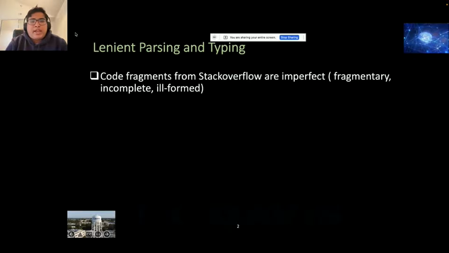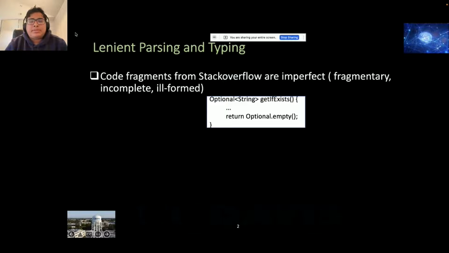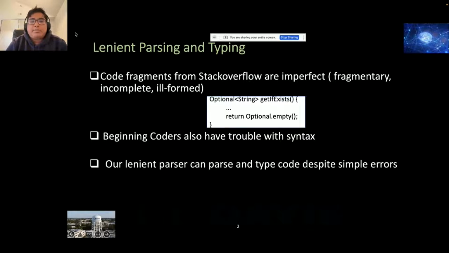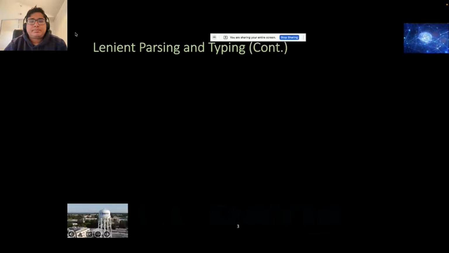So code fragments from Stack Overflow are imperfect. Some of them are fragmentary, incomplete, or ill-formed, like this example. If we look into these examples, there are unwanted ellipses in the fragment. Because of this syntactical error, the IDEs cannot parse this type of fragments properly. And we also found that beginner programmers have trouble with syntax, and they cannot resolve all the issues even after getting feedback from the IDEs. So in this paper, we propose a lenient parser that can parse and type code despite having simple syntactical errors.